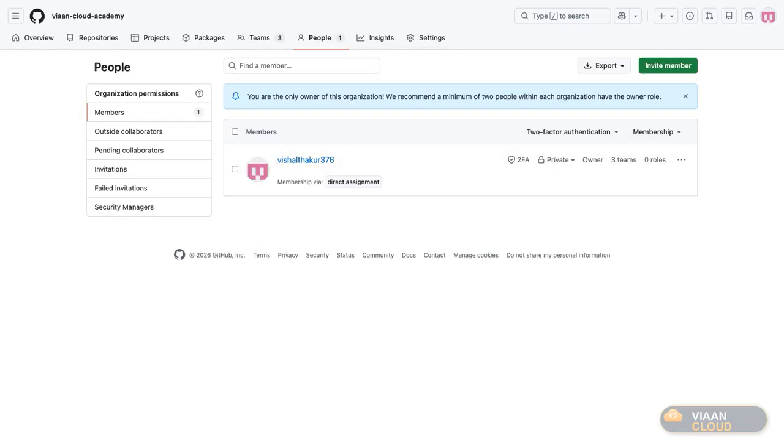Inside the organization, the first thing to understand is roles. Who can do what? There are 2 big ones. An owner has the master key to the entire building. They can do absolutely anything, add or remove people, change settings, even delete the organization. A member is an employee with a badge.